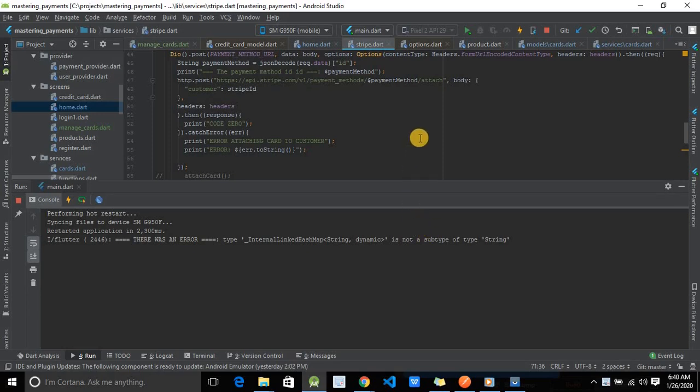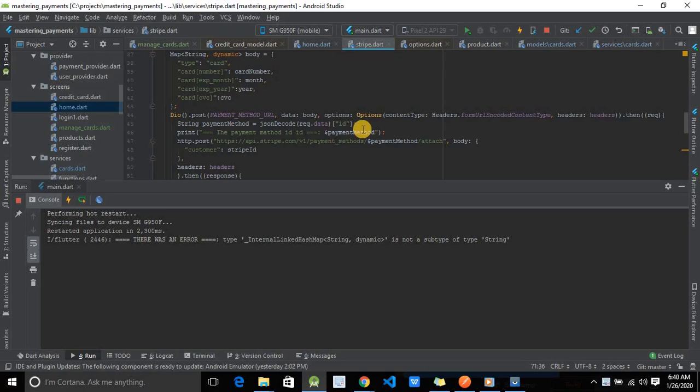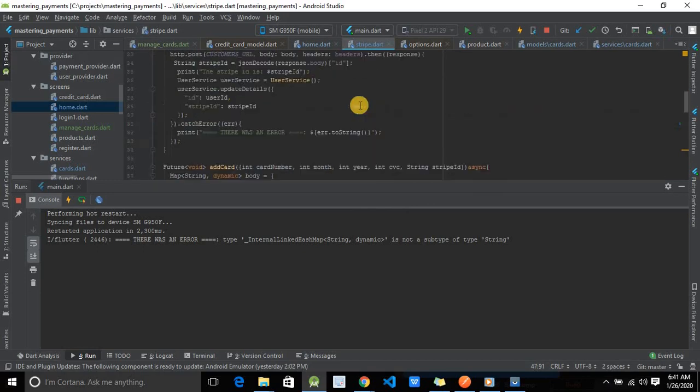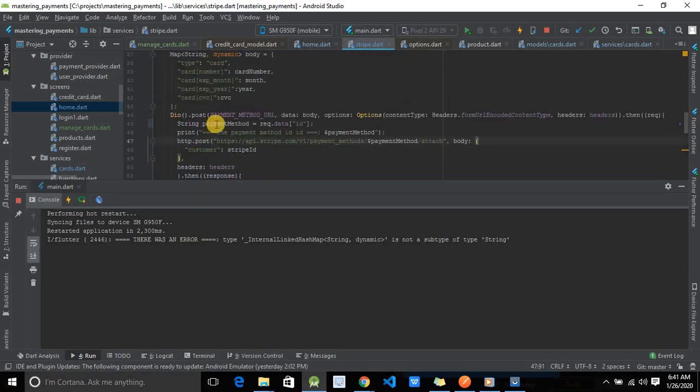But what is causing this to happen is the fact that for our Dio package, we don't need to use the JSON decode, because we already get a map. So here you just have to write request.data, and here I'm talking about the method add card is the method causing the issue, and in here for the payment method you just have to, and this was supposed to be a response, not request. I was probably too tired yesterday when I did this part, but okay, it doesn't matter now.